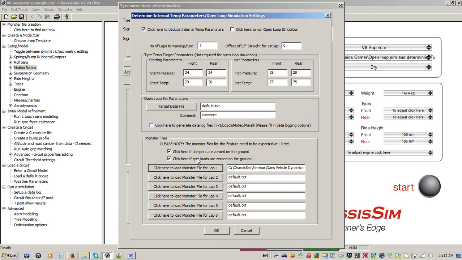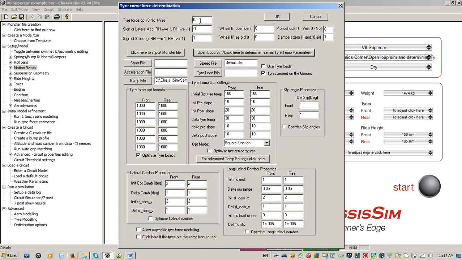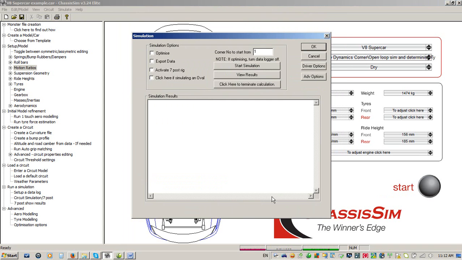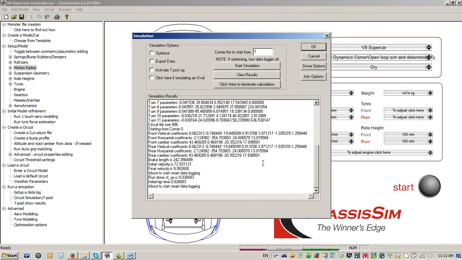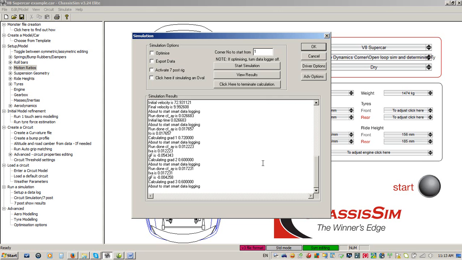I've clicked here for the appropriate load. I'm going to click on OK. And to run this parameter, I'm going to click on 1 and click on OK. What this is now doing is going through determining the internal temp parameters. At this point, you go off, get a coffee, look at some other work that you've got to do, and when it's done, you're going to have something that looks like this.